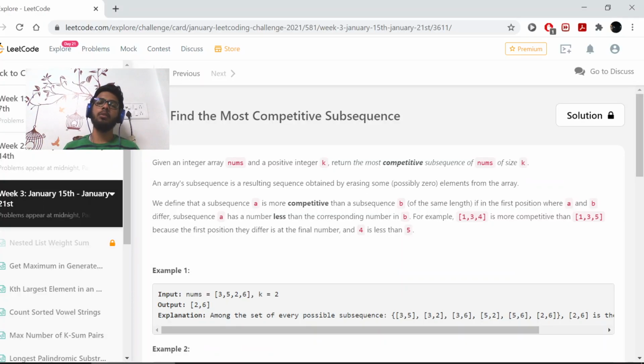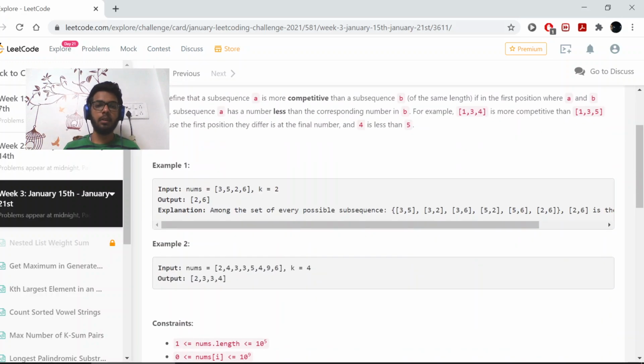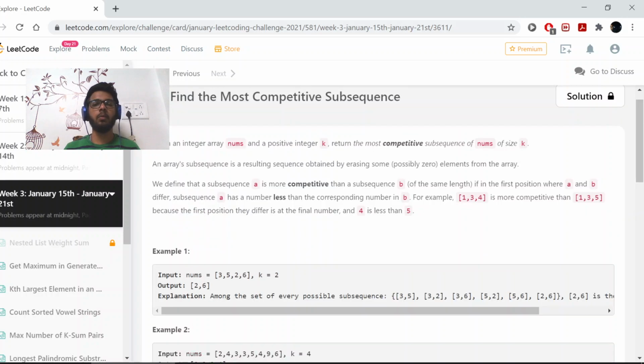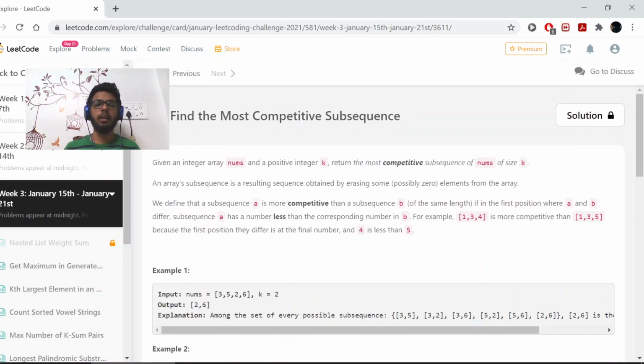Today, we need to find the most competitive subsequence. We all know what a subsequence is. For example, 3 2 is also a subsequence, 3 6 is also a subsequence. A subsequence is nothing but a subset, and we are given a size k, so we need to find which of the subsets of this set of size k is the most competitive.